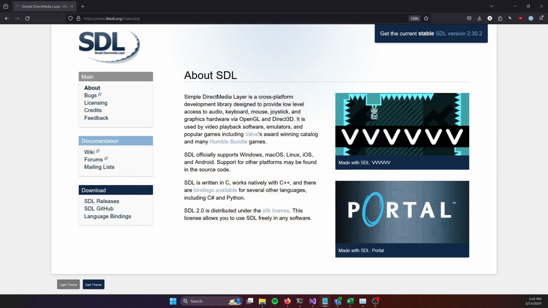indie and AAA games. Before we dive in, it's worth mentioning that SDL3 is currently in development, but for now, SDL2 remains the go-to stable version. Let's get started setting up our C++ project in Visual Studio.